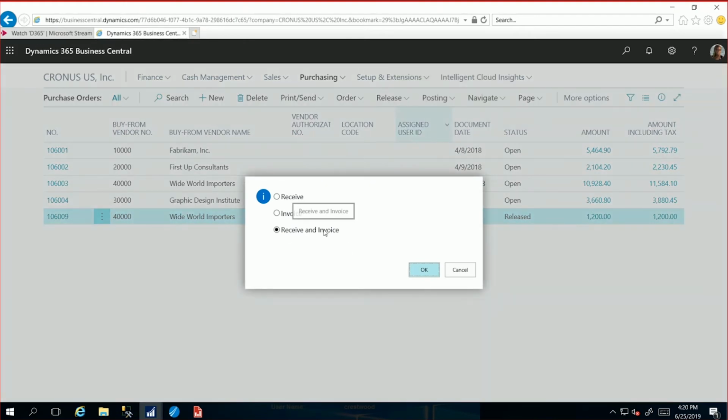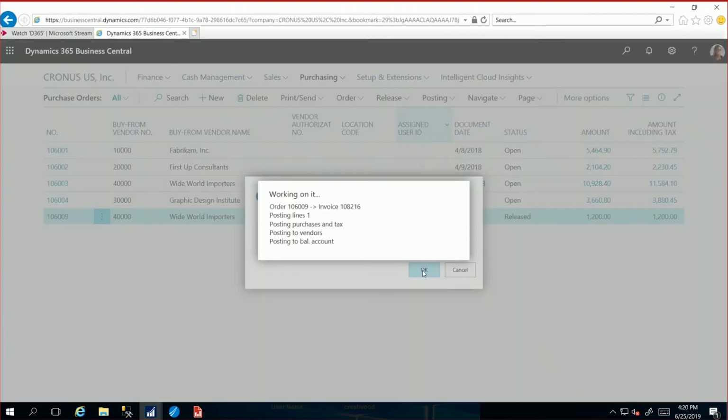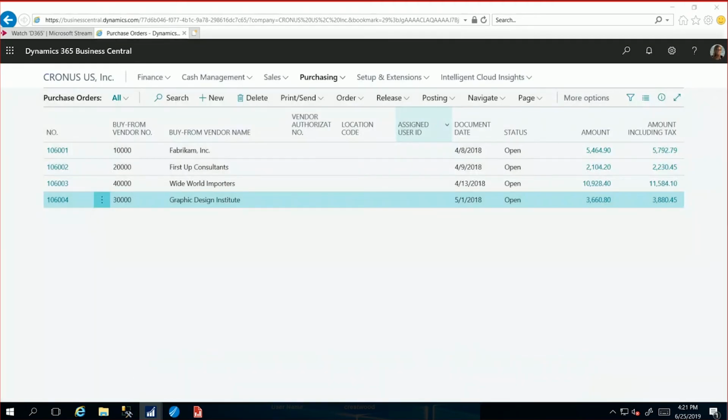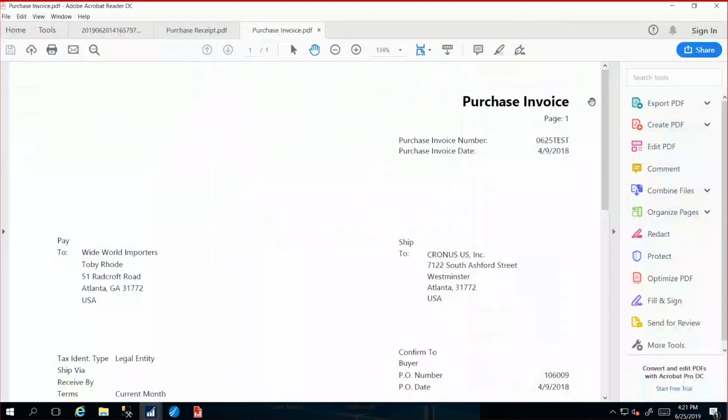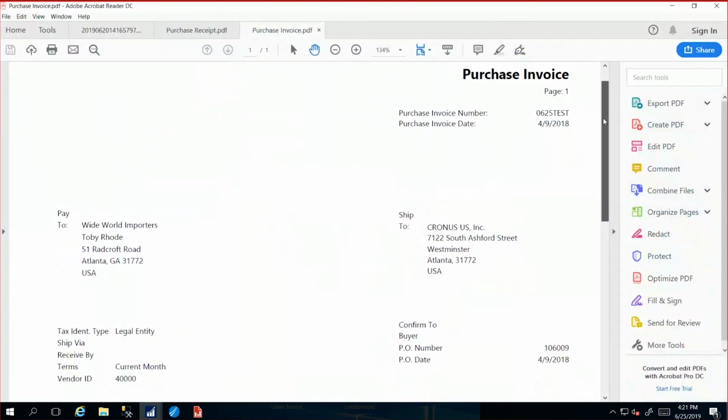And we can leave it as receive and invoice or just change it to invoice. Either way, the system knows that there's nothing left to receive. So it's just going to create the invoice. So I'll open up that invoice here. So now it just created a similar document, this purchase invoice. I'm just previewing it here in PDF.